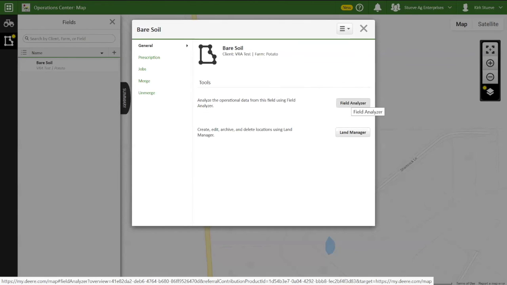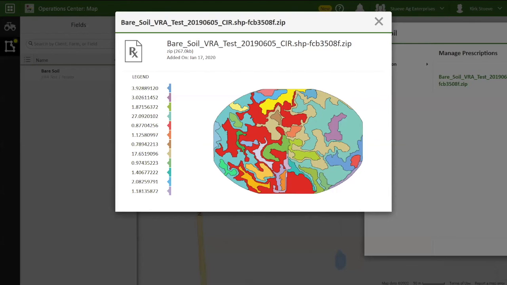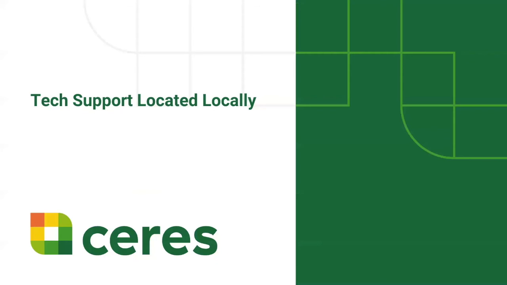For those of you that aren't familiar with MyJohnDeere, here's a typical format. And here, again, we see the exact same prescription in MyJohnDeere ready to be used by a Y-drop applicator in this case.